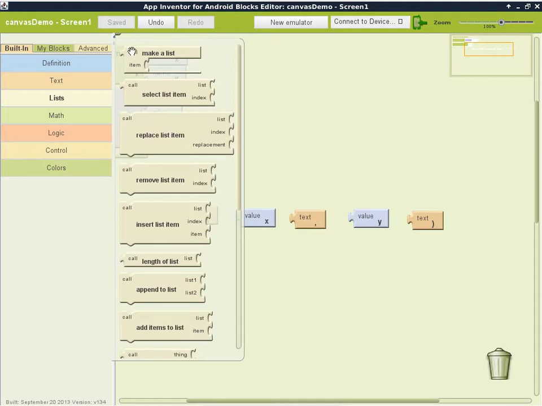So we can make a list, create a list. We can select an item from a list. In other words, you give it a list and you tell it, I want to get to the 3rd item, okay? And it will be able to tell you what the 3rd item of a list is, if there is such a thing. You can replace a certain item, which is kind of cool because you can say, oh, the 3rd item was cat litter, okay?